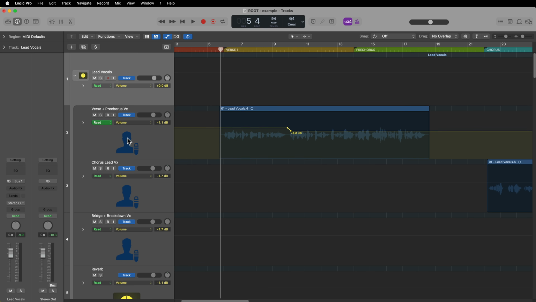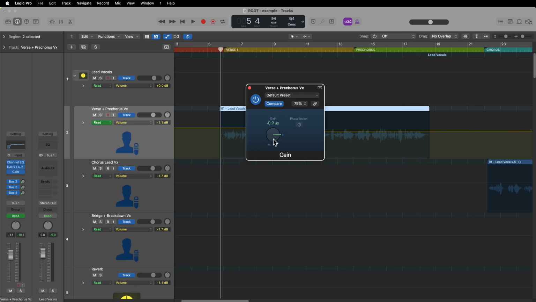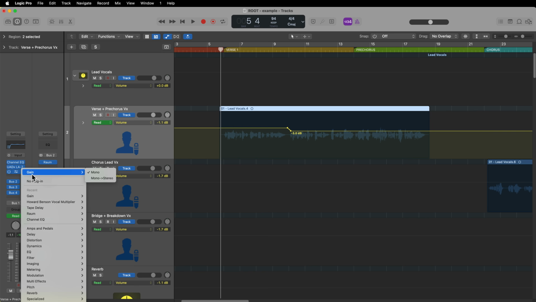Now, if they want an individual vocal pulled down in the mix and you still have automation, typically what I'll do is I'll just add the gain plugin and I'll add a bit of a trim. Now, as long as you're using post pan or post fader, any volume adjustments you make to the track will also have an effect on the amount of reverb that you hear on that track. But I just wanted to make that quick distinction there.